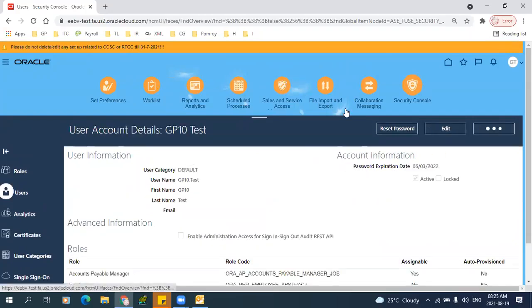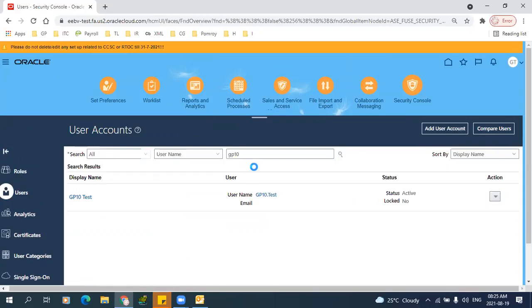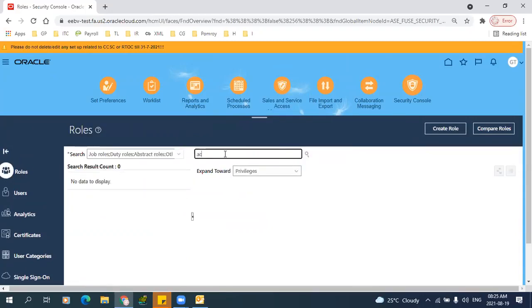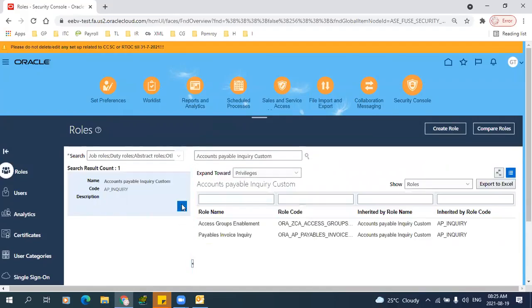Just click on done. Go to the roles. Here select any one of the roles, not all, just any one role. In the drop down, there is an option, simulate navigator. Just select any one of the roles and open the simulate navigator.